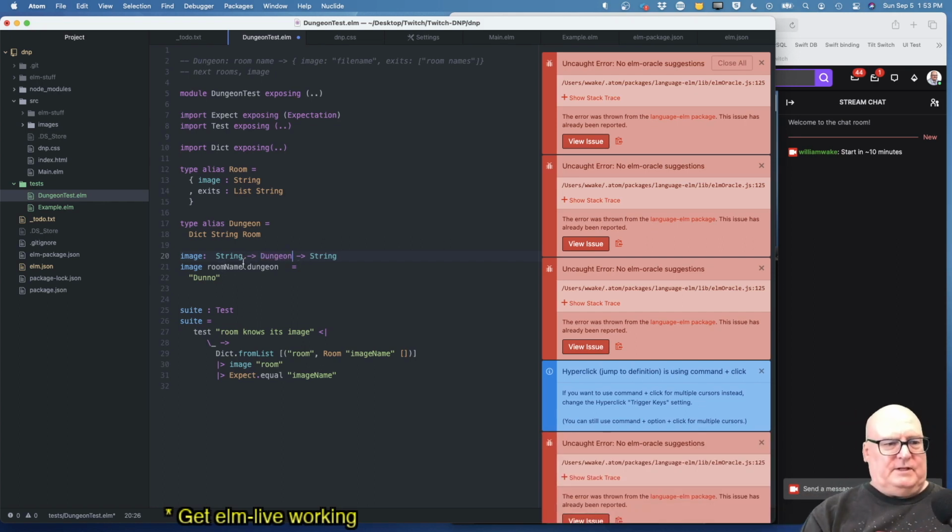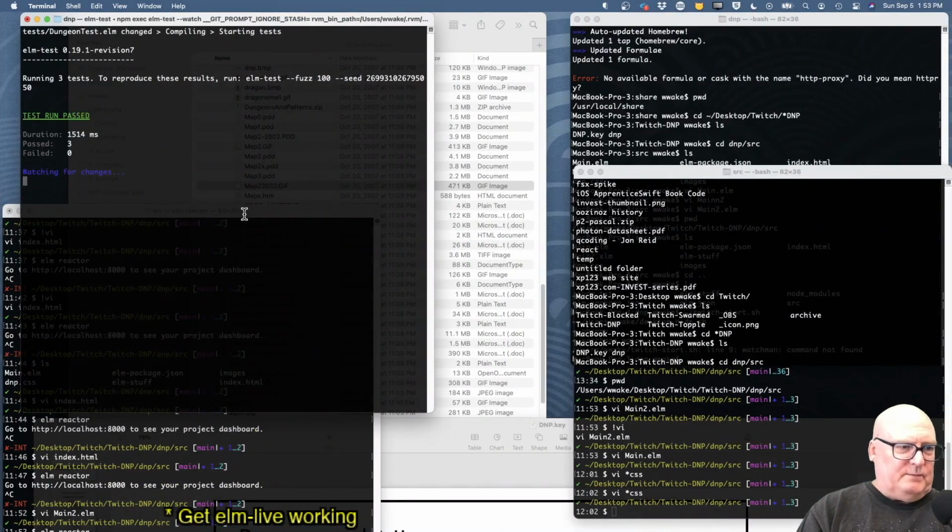Okay, so image takes a room and a dungeon and produces a string. I don't know if that's the right order for general purposes. Wow, okay. 3 tests, except that it should have been 4.